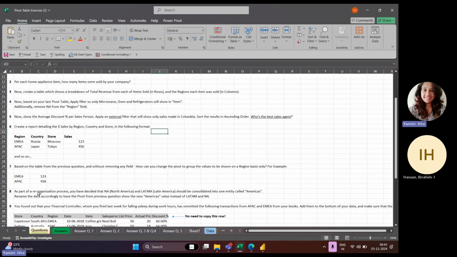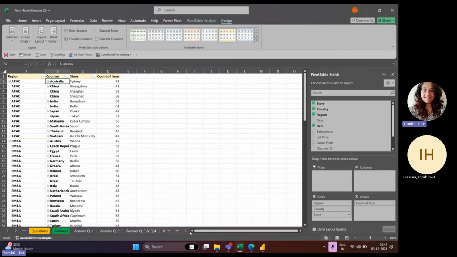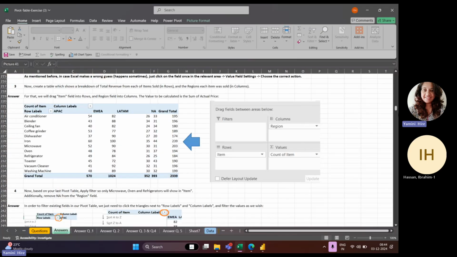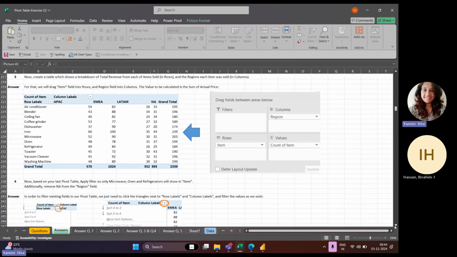Now, question 8 is question 7. Based on the table from the previous question, the 6th question, without removing any field, how can you change the pivot to group the values to be shown on a region basis only? So now we don't want the country and store to be shown, only the region and then sales should be shown. Actually in my Excel that option is not there, but you can check the answer key. So in answer key, question number 7 you can go.